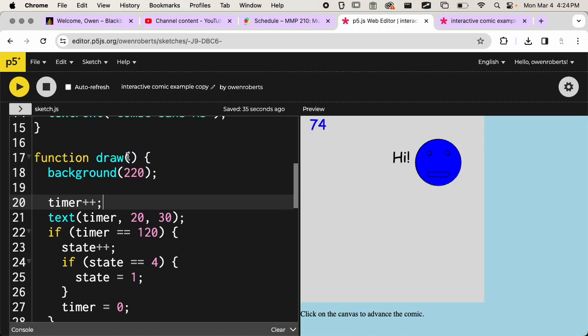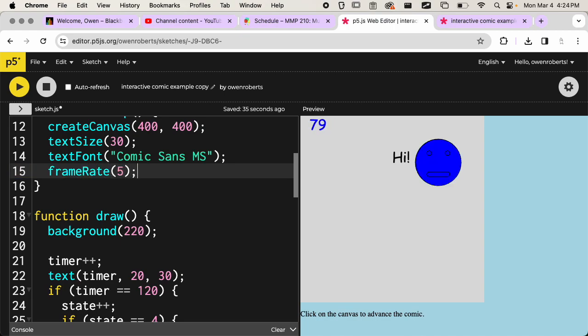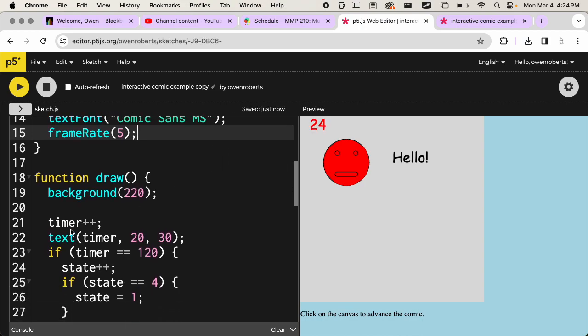Let's slow the frame rate down a little bit just so we can see that happening. So I'm going to set the frame rate to 5 frames per second. And so now we can see it's counting up once per frame. That's just this line right here, timer plus plus. It's not really a timer, it's more of a counter, but that's okay.